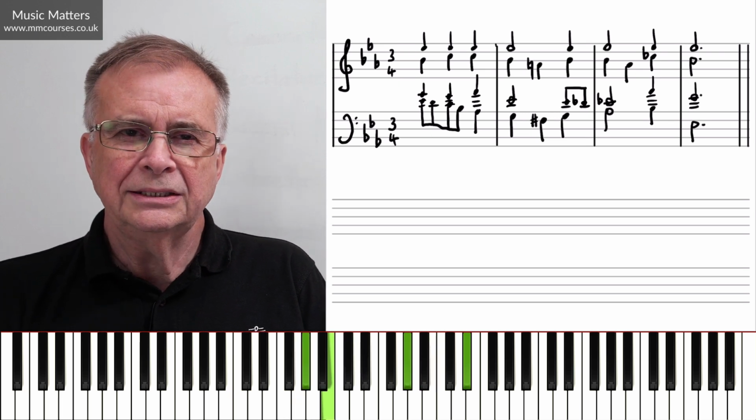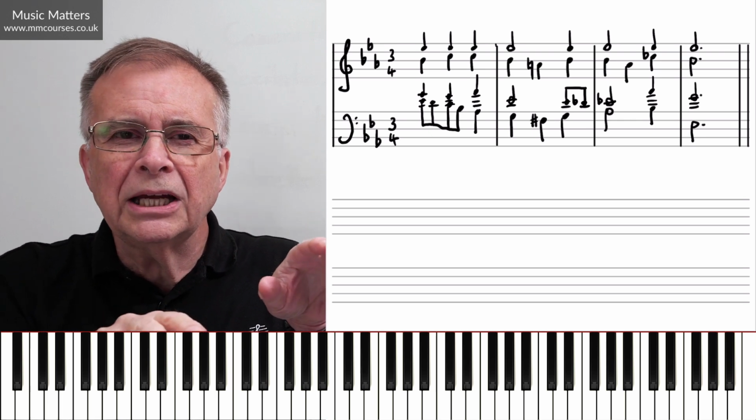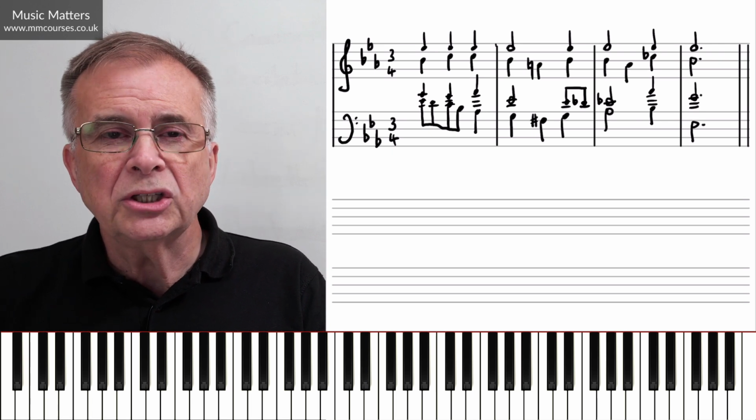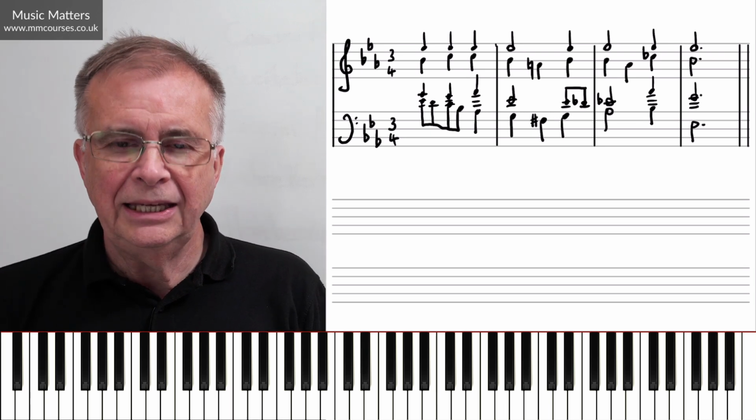Oh, that's rather nice, isn't it? It's like a juicy moment. And you see all these bits of chromatic colour and moments of juicy elaboration are drawing attention away from these repeated E flats.